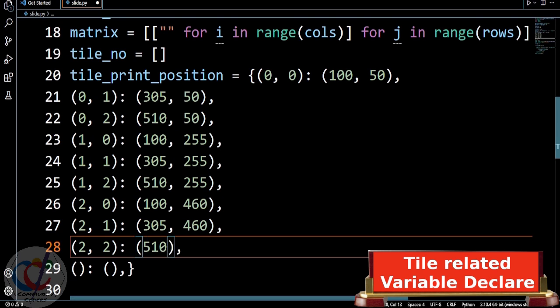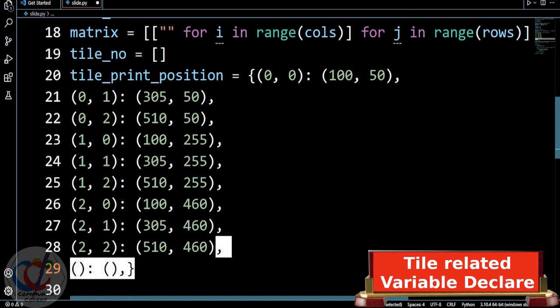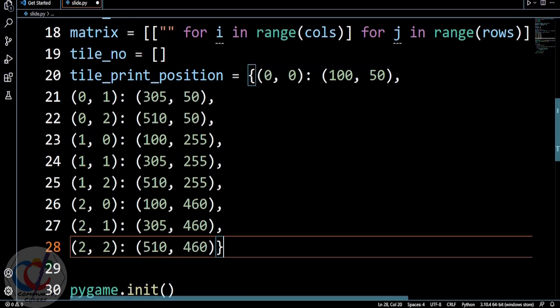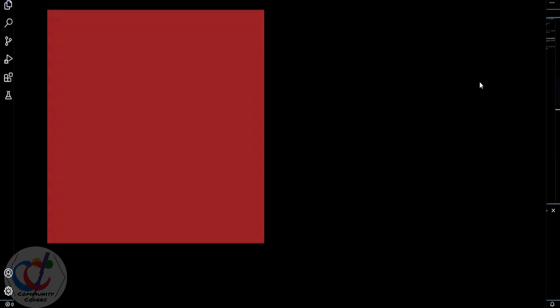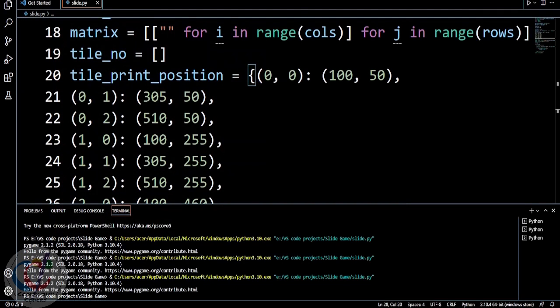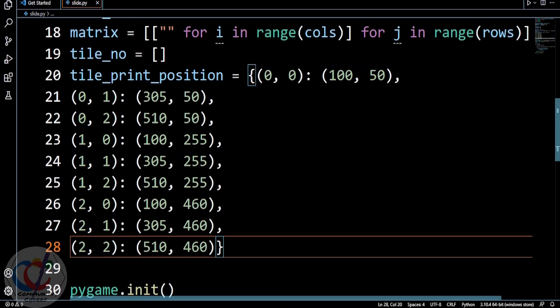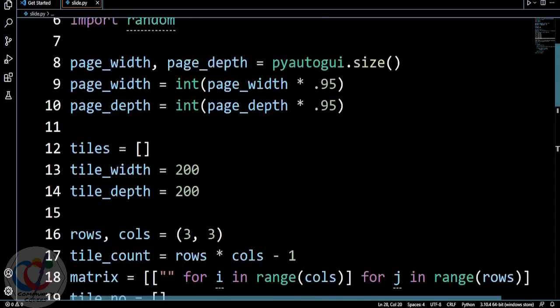305 480. And the last but not the least is this. This is where the tile will be positioned, 510 by 460. So we have one additional place in the dictionary which we shall remove. All right, so our dictionary is ready. We will run our code to see that there is no error. Fine, we do not have any error till now. So far so good.